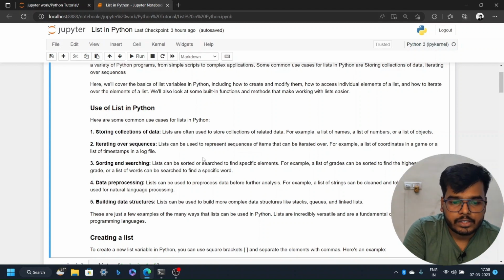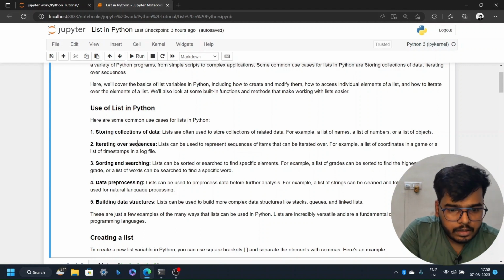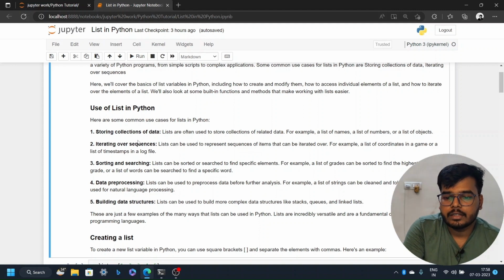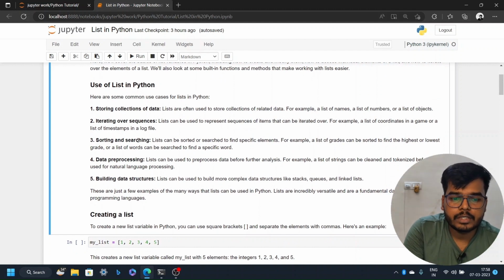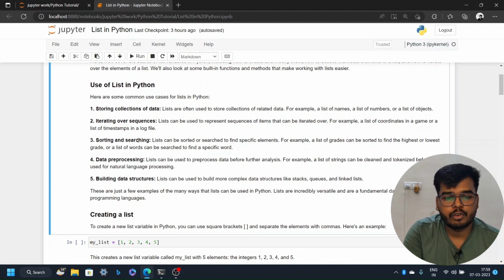Third is sorting and searching. List can be sorted or searched to find a specific element. For example, a list of grades that can be sorted to find the highest or lowest grade, or a list of words can be searched to find a specific word. The fourth is data preprocessing. List can be used to pre-process data before further analysis. For example, a list of strings can be cleaned and tokenized before being used for NLP, that is natural language processing.